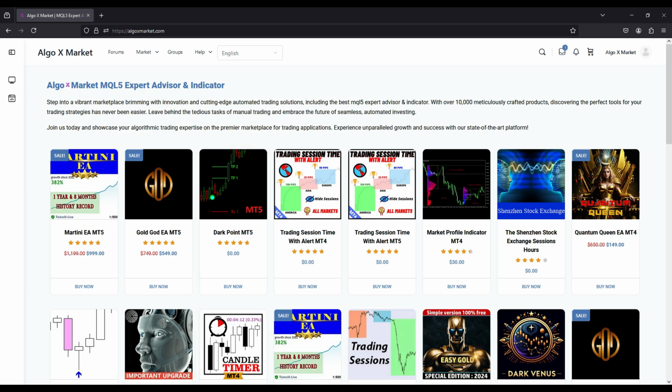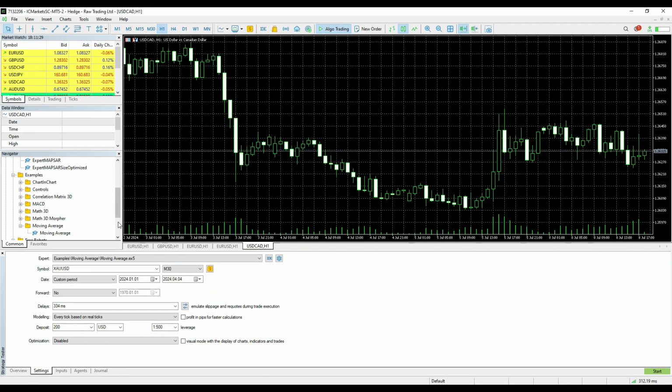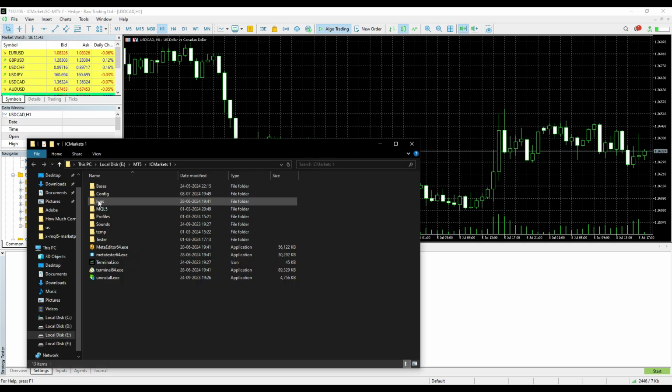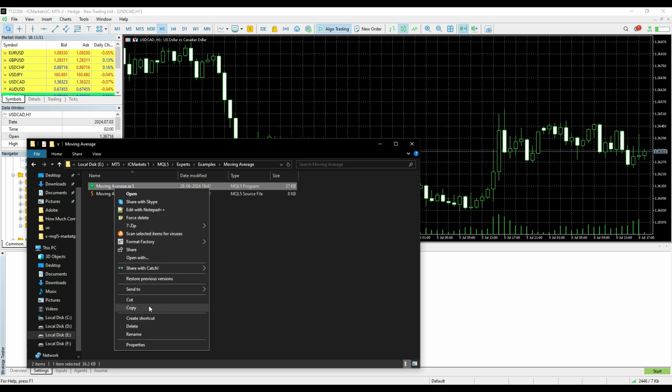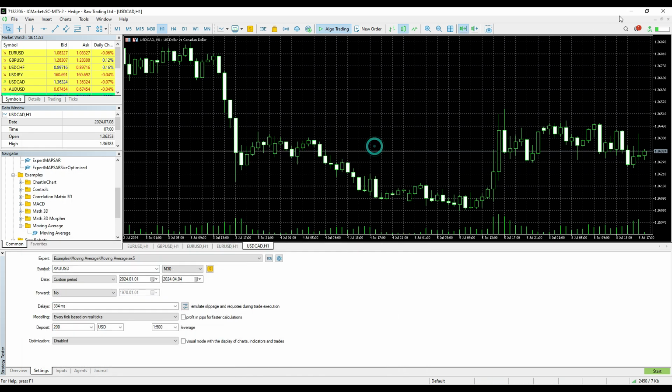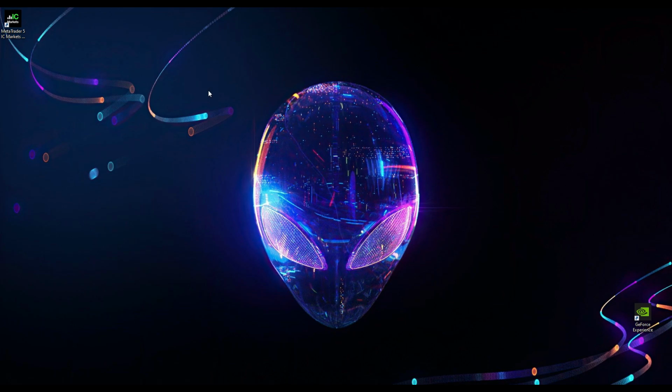As you can see, this is the MT5 terminal, and let's suppose I want to add a free moving average expert advisor on the marketplace. Now, I will just simply go to my program's file location, copy and paste it to desktop. The process is exactly similar for MT4 terminals as well. So, as I have my free program file ready, let's go back to our website and add the free program.